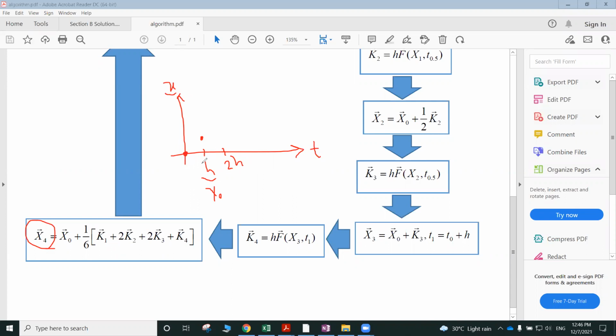So again, you need to do the same procedure. Here, repeat these steps, this time from h, to find the response at t equal to 2h. So for this purpose, you need to substitute.